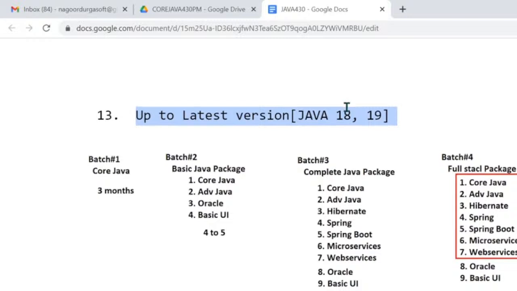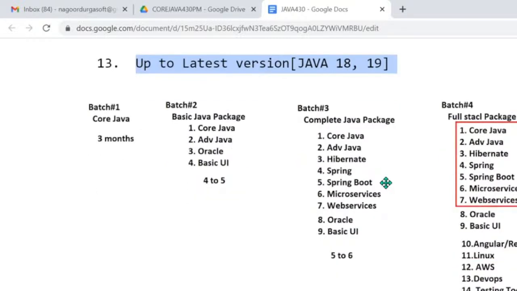Okay, all right. So today, what batches are we offering from Durgasoft? Today is a general demo class I am conducting here. This is a demo for these multiple batches. Only core Java, if you want to learn, you can come for this. Batch 2 is basic Java, core Java, advanced Java, Oracle, and basic UI. Batch 3, complete Java package: Core, Advanced, Hibernate, Spring, Spring Boot, Microservices, Web Services, Oracle, and Basic UI.